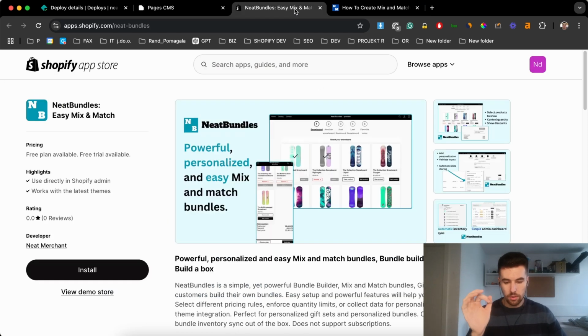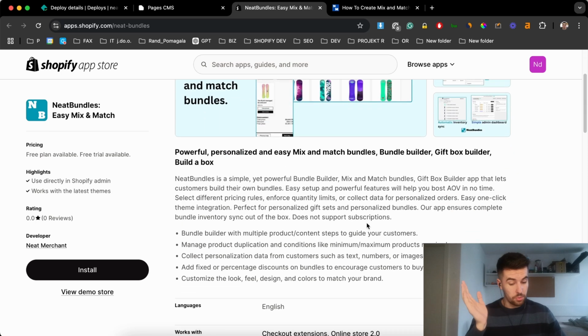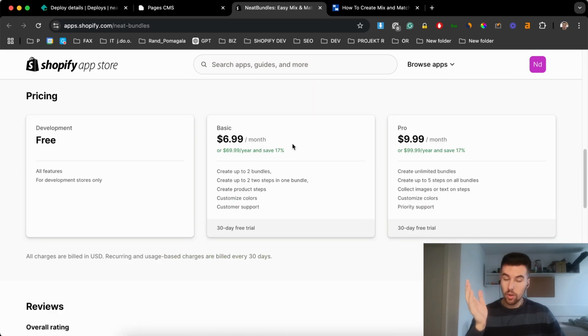So for this tutorial we will use the Neat Bundles app to add mix and match bundles to our store. As you can see, this app has this nice builder which will allow our customers to create bundles. There are also other apps that allow you to do this, but I found this one personally to be the most affordable one, while still offering pretty much all the features that other ones have. There are some features missing, but if they are crucial to you, then it makes sense to go with the other apps because they're more expensive. But if they're not crucial to you, like subscriptions, it makes sense to go with this app, in my opinion.